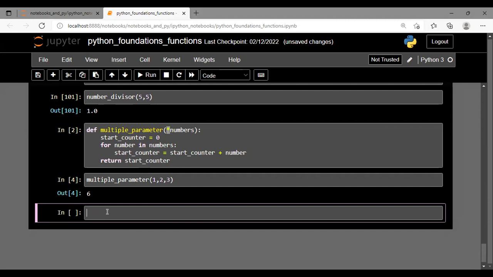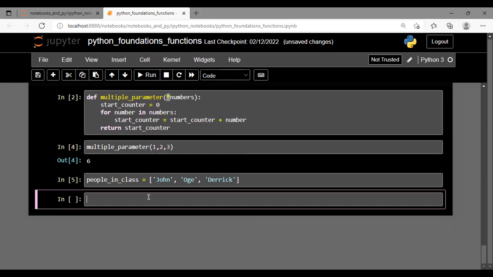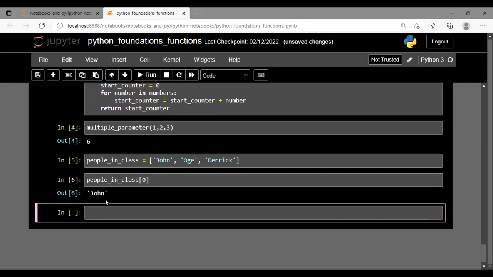So let's pick one object. Let's call this object people in class. This object is a list of people in class. As usual, we have John, we have Oge, and let's say we have one more person. Okay, we have Derek. Indexing is basically just us saying, how do we reach this item inside the object? If we want to reach the first item, because Python is zero-based, we'll have 0 here, and it tells us people in class is John. That's index 0, index 1, index 2, Derek.